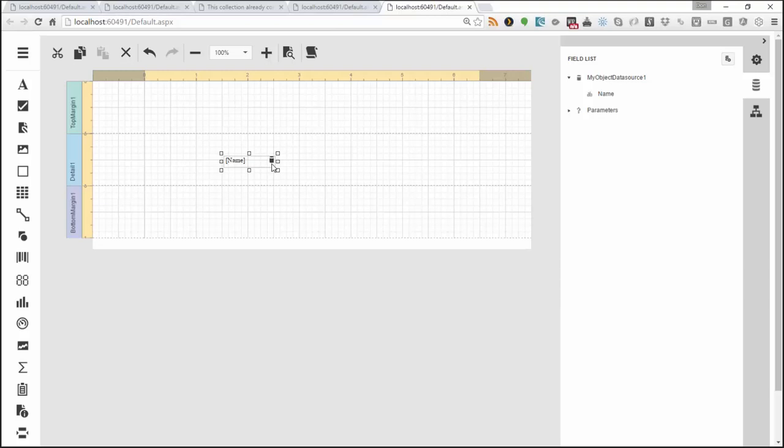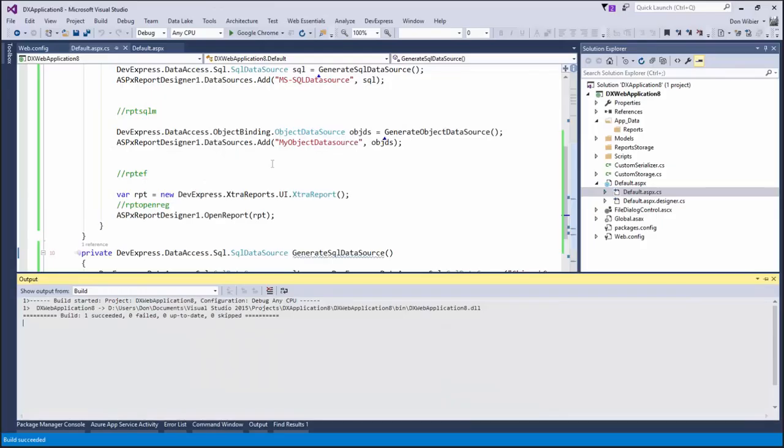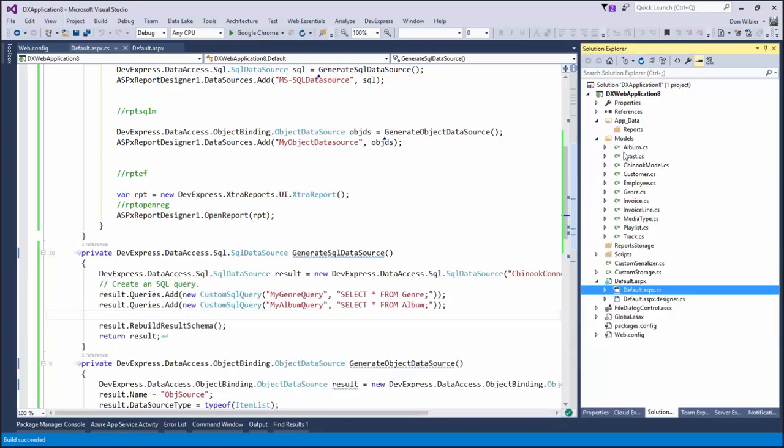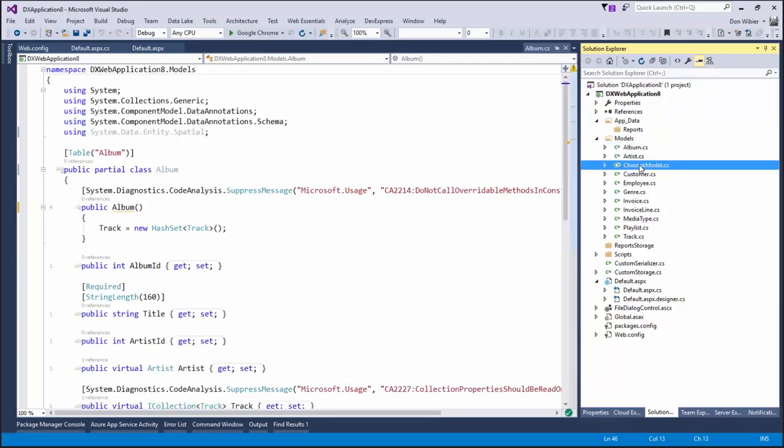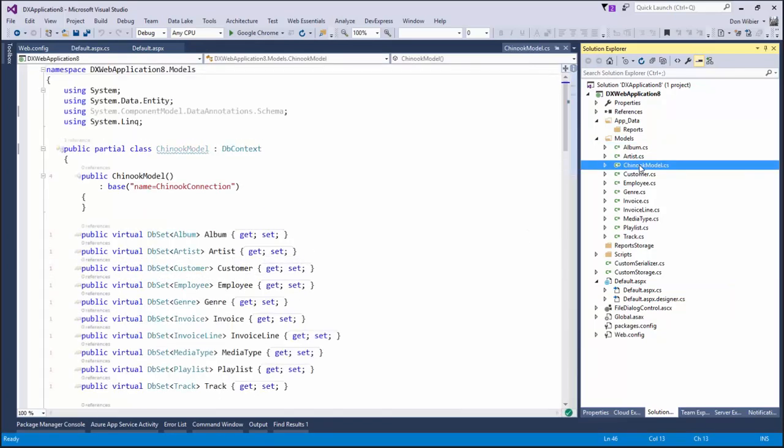I do want to show you the most cool one actually. In case you're using Entity Framework, which is also object-based, we can do it even better. Because what I did in this demo, and I'm going to show it to you right now, I have already created my model classes based on the database. So I've used the wizard to create a code-first approach on Entity Framework. So all my entities are in here. So here's the genre. I've got the album as well. And I've got the Chinook model, which is the DB context class.